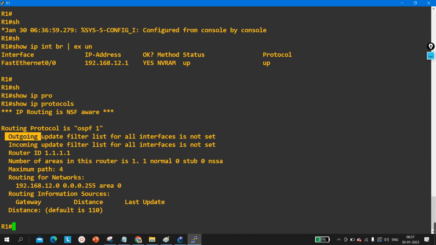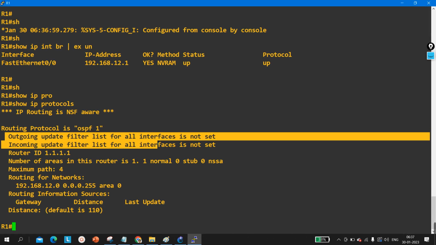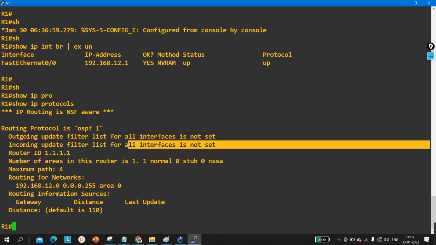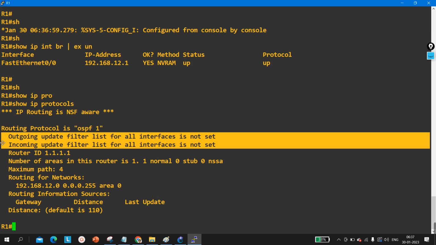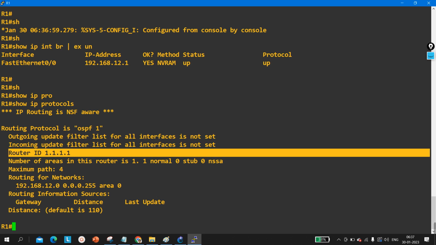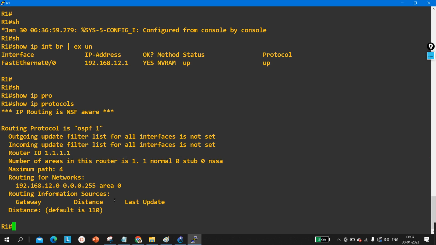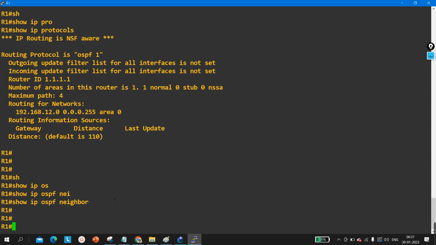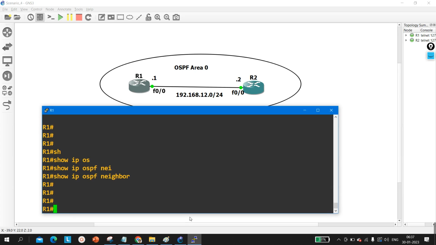And here also you can see outgoing update filter for all interfaces is not set, but if there is an ACL in outbound or inbound, you can see it here, right? So you need to read these two pieces of information as well to check whether any ACL exists on this router or not, right? Okay, after that, router ID is fine, network is also fine, and let me check show ip ospf neighbor. So yes, neighborship is not formed.